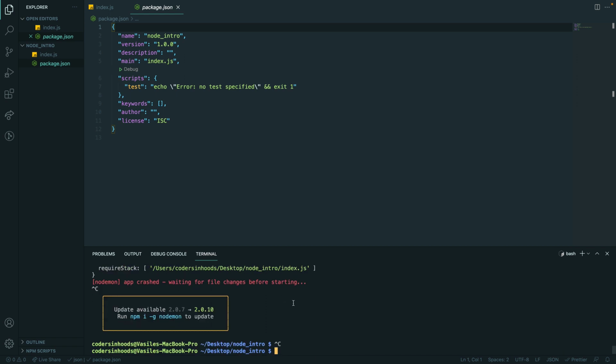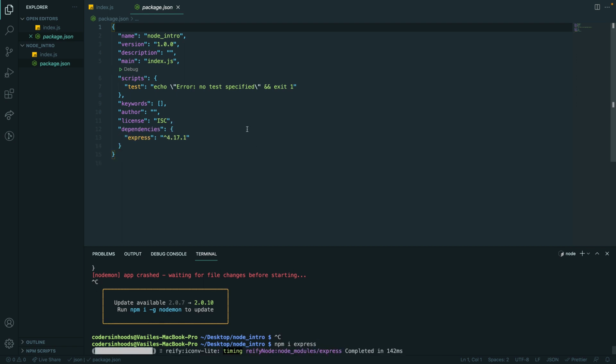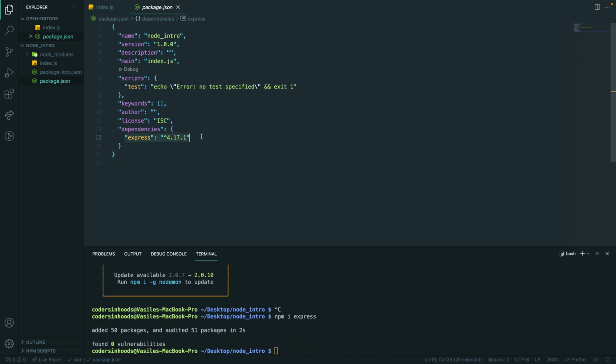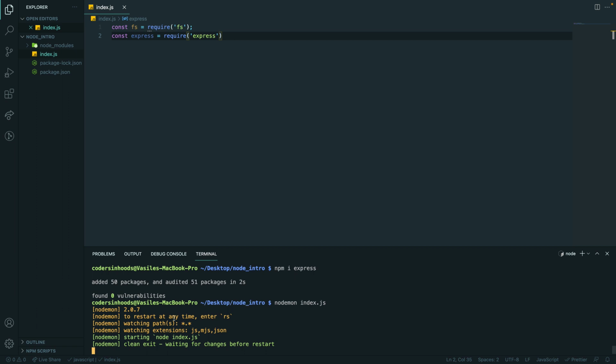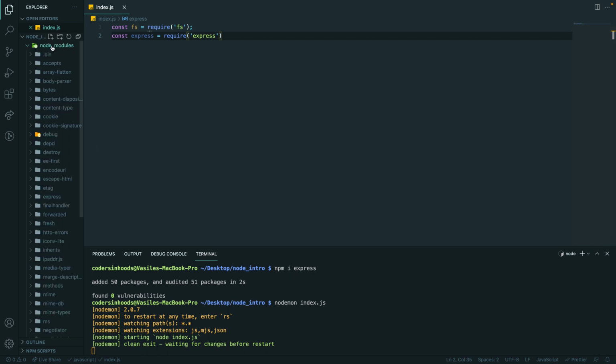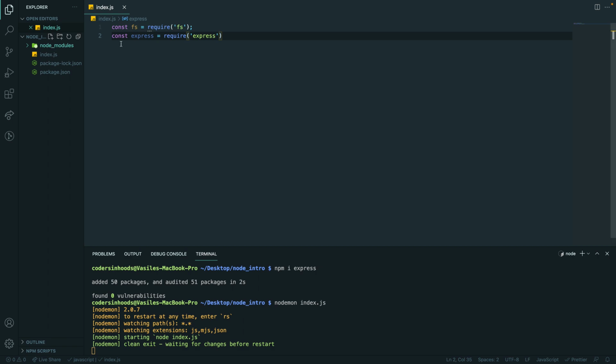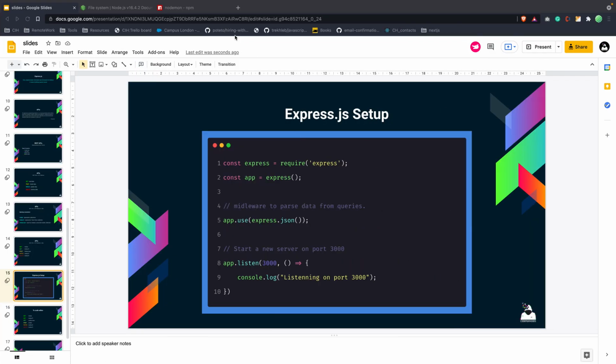So what we want to do is npm i express, right? So I'm installing Express, and you can see that now I have a dependency on Express in my application. If I rerun my application, there are no errors, right? Because we installed our Express package in node modules.